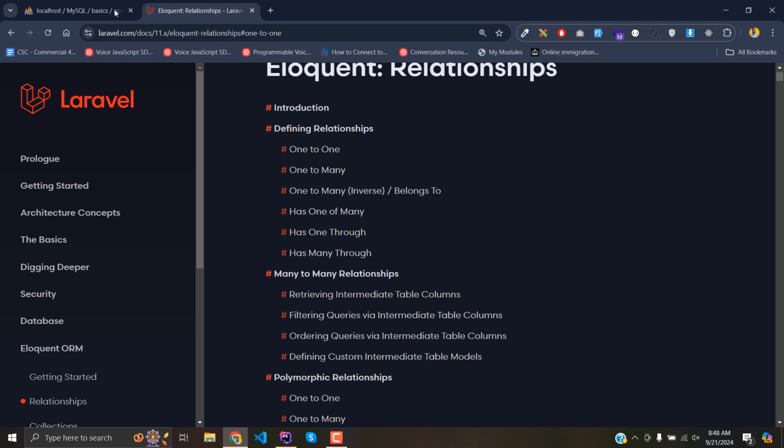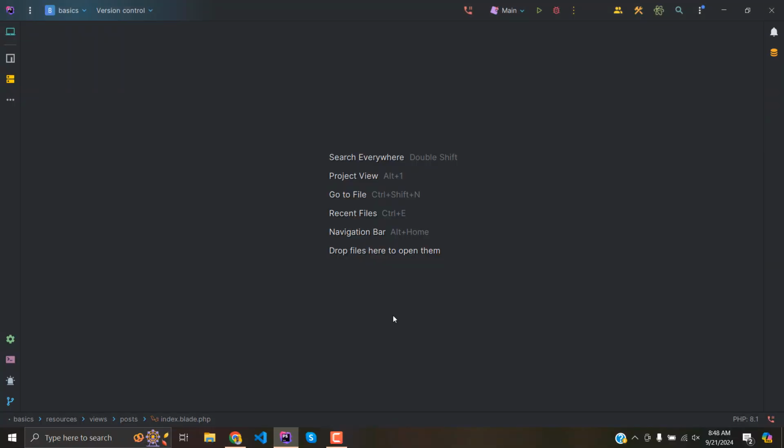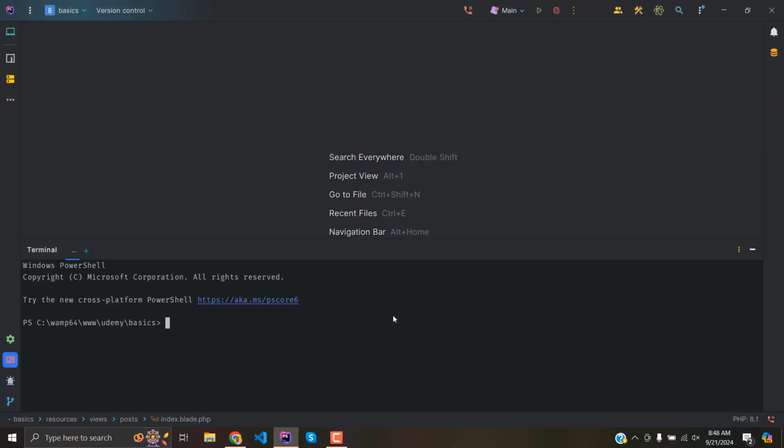So how do we create this one-to-one relationship? We have a users table here. So let's create a migration. I'm going to call PHP artisan make:migration create_user_ni_table. NI means national identity number.